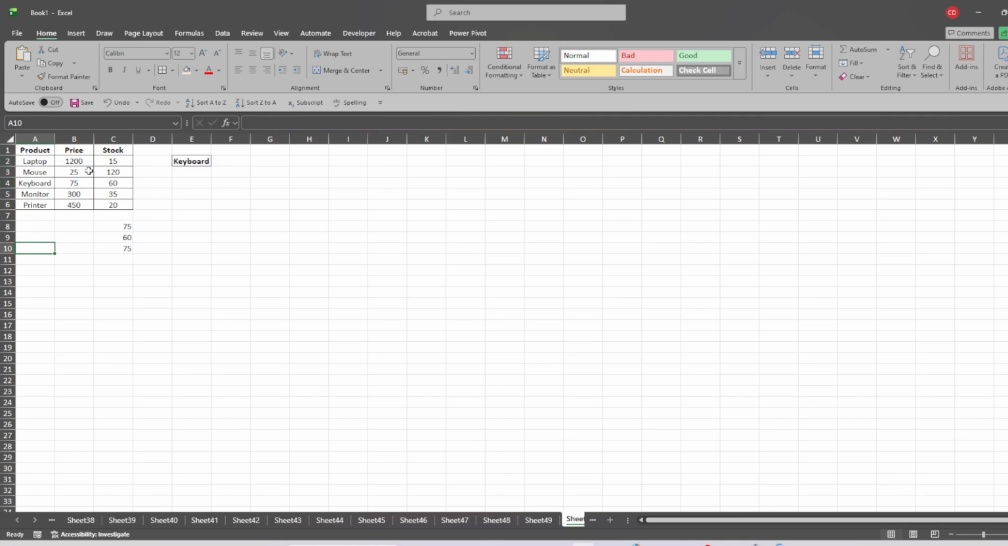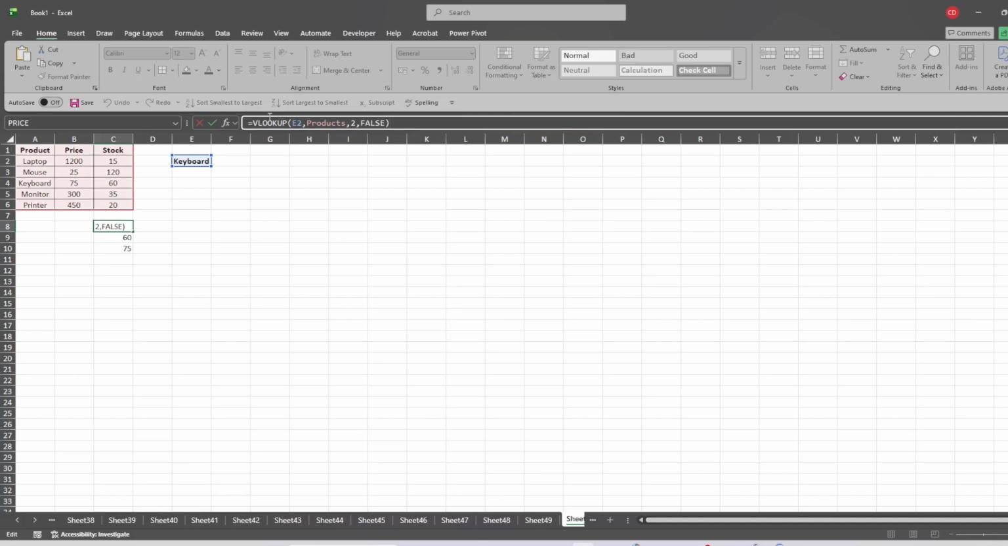Next, let's use VLOOKUP with that named range. Suppose cell E2 contains the word keyboard. In another cell, enter this formula: =VLOOKUP(E2,products,2,FALSE). This formula tells Excel to look for the value in E2 inside the products table, then return the value from the second column with an exact match required. Since keyboard appears in the table, Excel returns 75, which is the price.